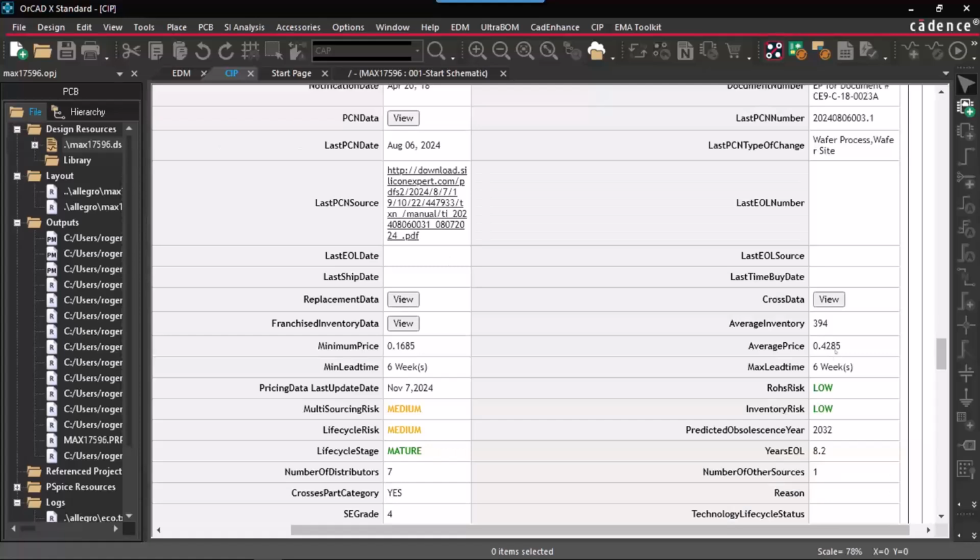So all that data here will show up in your BOMs. If you pick these as BOM columns, your CIS will be able to pull this data right into your BOM.